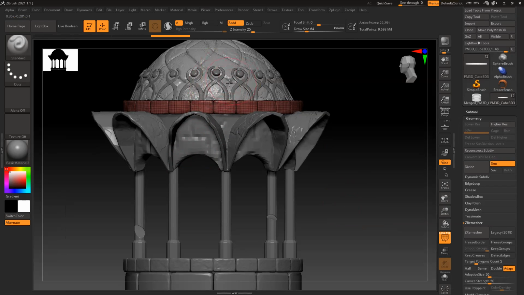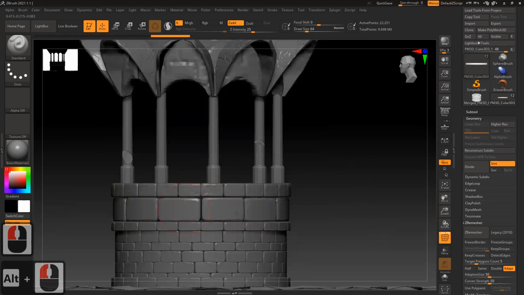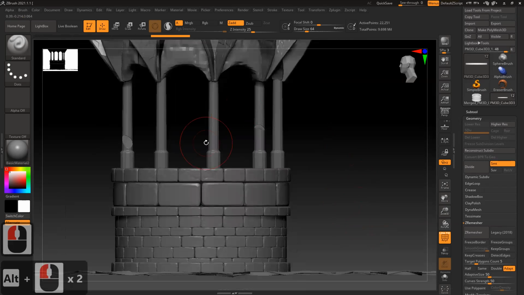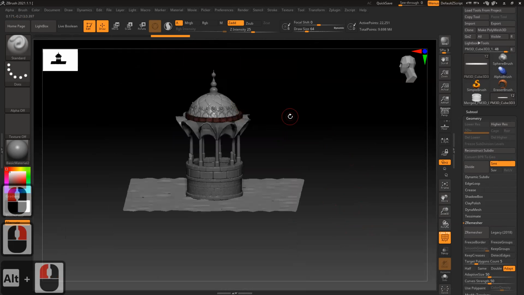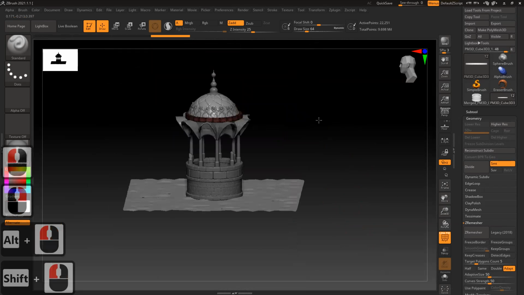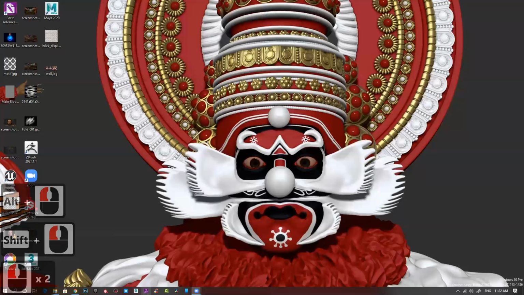I can keep it. There's no need to put this design because I'll be baking this on this surface. And I haven't added any detail here, so I have to follow the same process and add all the detail here as well. Okay, so basically I have decimated everything and exported. Let's close it and start with our low poly.